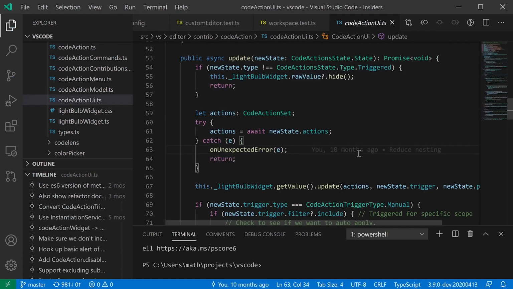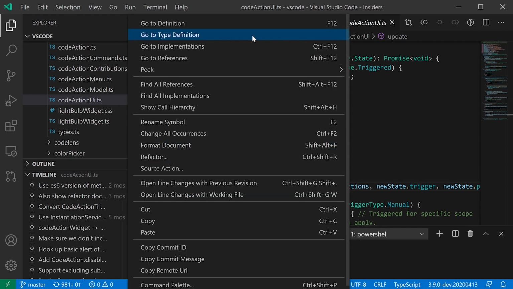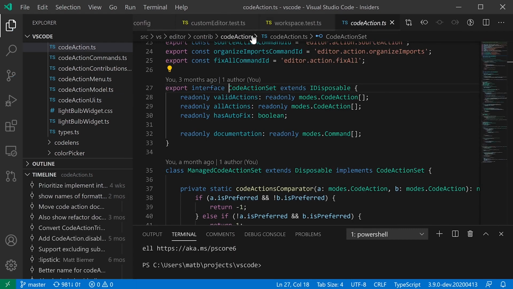Now, there's a companion command called go to type definition that's also very useful when working in TypeScript, for example. So we saw what go to definition did before. Let's put our cursor back on actions down here. And we know that actions is a code action set. And if we hover over that, we can see that information as well. Let's say that we wanted to jump directly to code action set here and see what that interface is all about. I'm just going to right click on it again and say go to type definition. And this will jump to the definition of code action set.